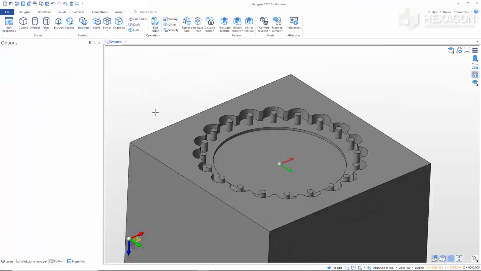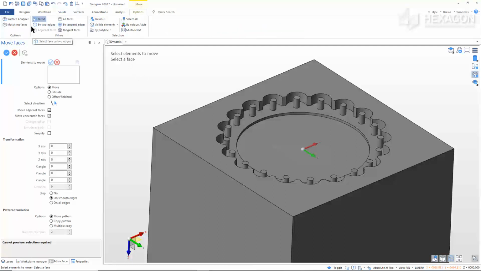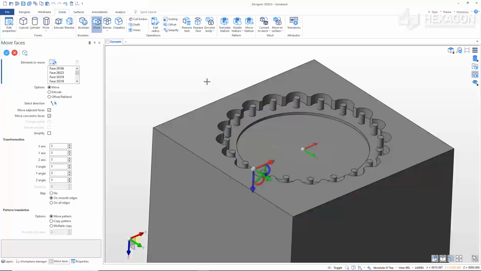We have adjusted the size, and now we can turn them into holes. From the Solids tab, select Move. On the Options ribbon, select Matching Faces. Pick the top of any one of the posts. The Matching Faces option selects all surfaces that are on the same plane as the surface selected. This has selected the top face of the block, which we don't want to include in this operation. In the Options window, click through the Elements to Move list to highlight the unwanted surface. Once we find it, click the trash can icon to remove the surface from the list.